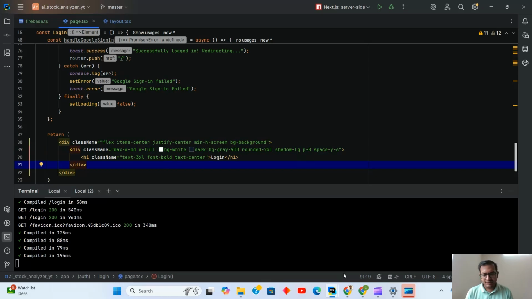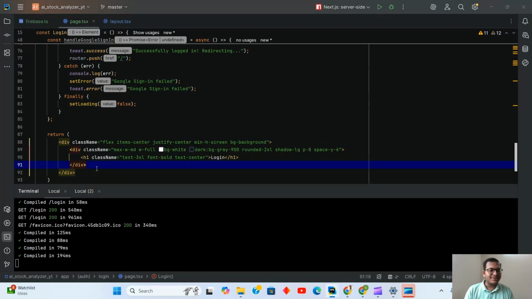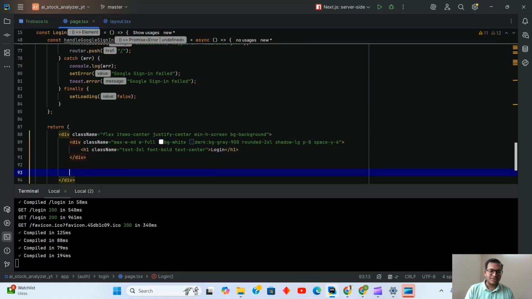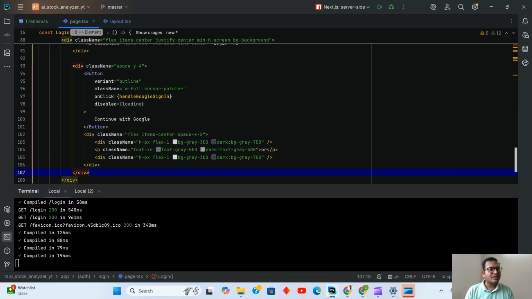So save it, and here you can see we have started the login. Then we will add the Google sign in button. So here is this. It's a simple button with a cursor pointer and a full width. I'm using the outline variant. There are many other variants also, and you can also skip this variant and design the whole thing in the class name. You can assign some different classes to give it a different feel.